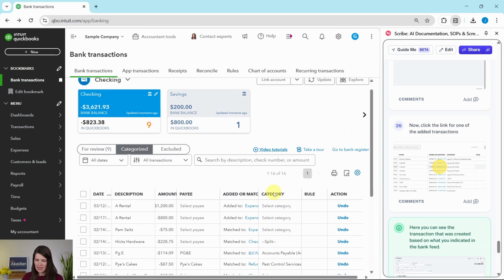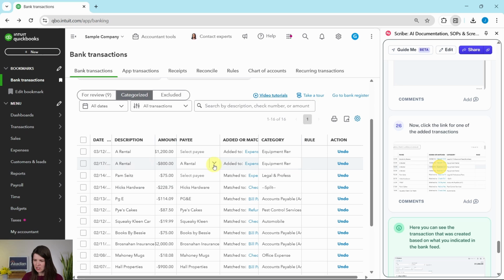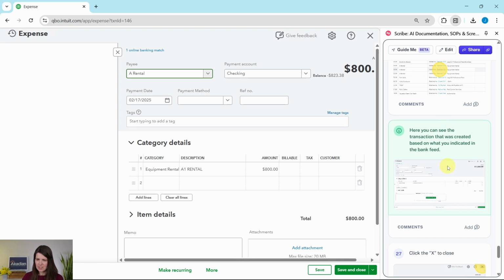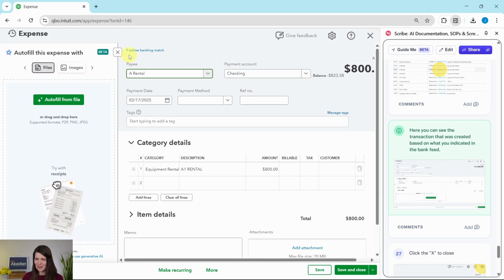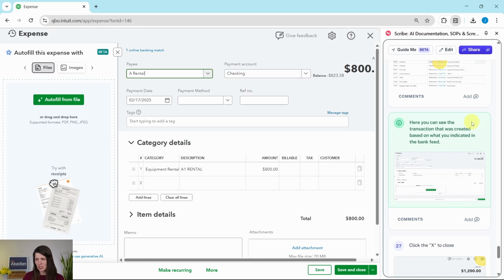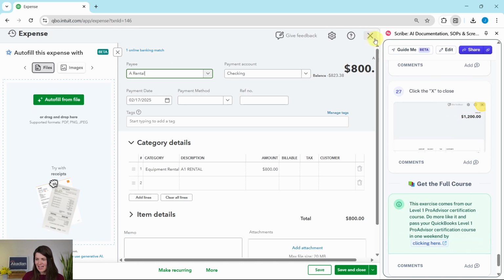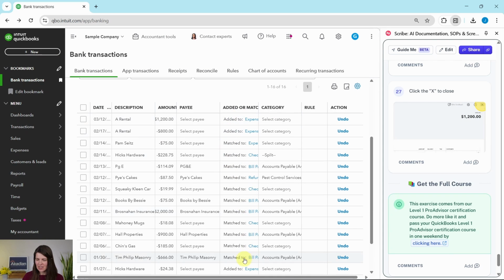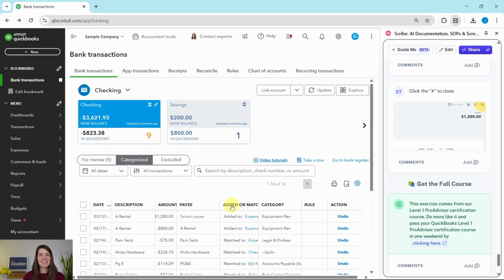And let's take a look at one of the ones that we just did. Let's do this A Rental right up here. Click on that. And once it comes up, you can once again see that there is this transaction that was created based on what we indicated in the bank feed. So this is also showing as a match. And then we can just go ahead and click out of this. And if you want to click around at any of the other ones that are in here, feel free to do so. But that's how you process money out transactions.